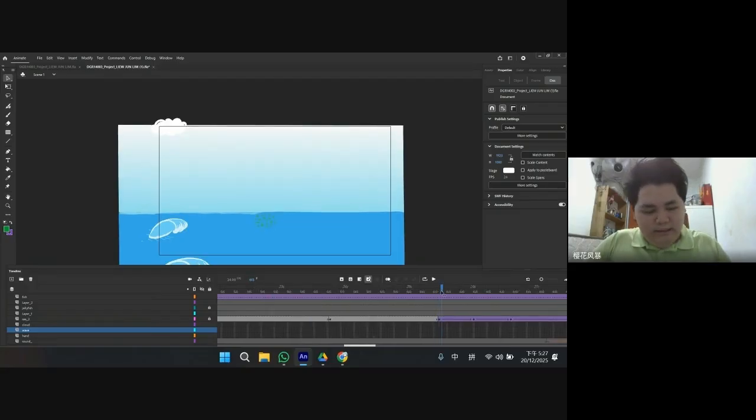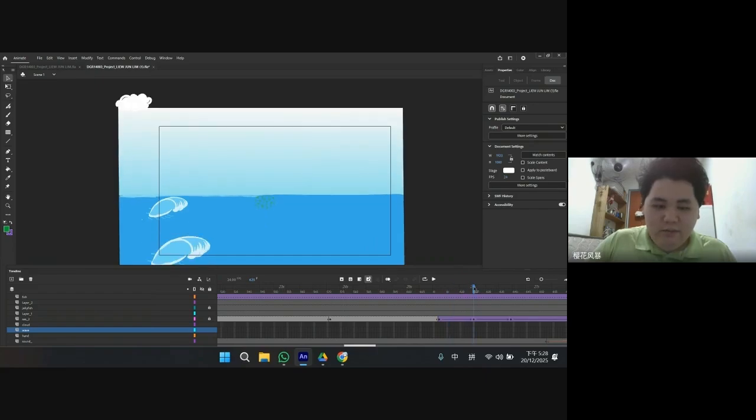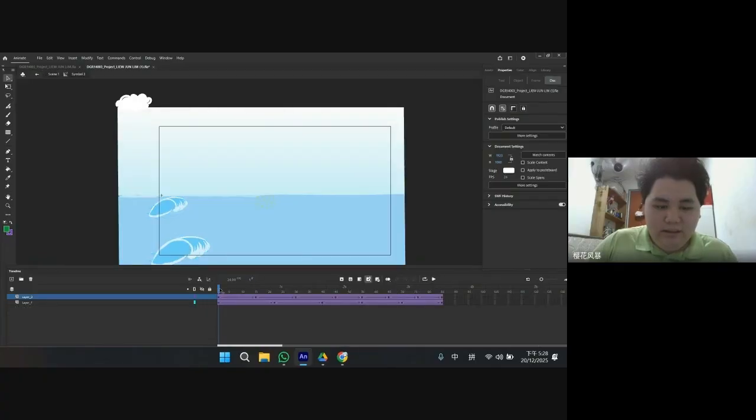For shot four, which is the rising action, we are showing staging, where the plastic starts to dissolve into small parts. From here, you can see that the waves also use the classic tween and the movie clip. They have different speeds.